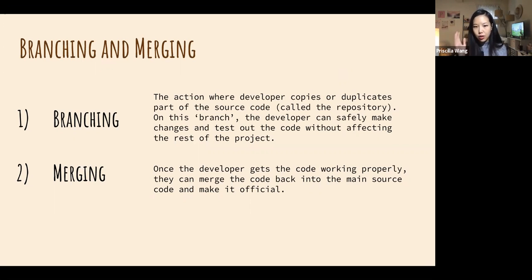Merging is when, once the developer gets the code working properly, they merge the code back to the main source code and make it official.